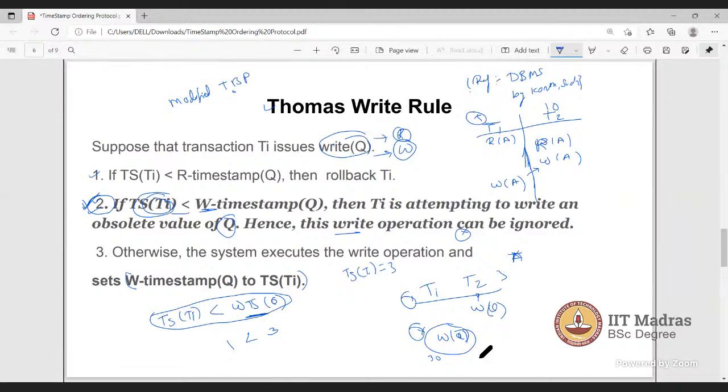50, yes, sir. Then T2 should write, yes, sir. So at the end of the day, we should check that our system is showing the value as 50 or not, because that should be the final value. No, 50 should not be the final value, right?